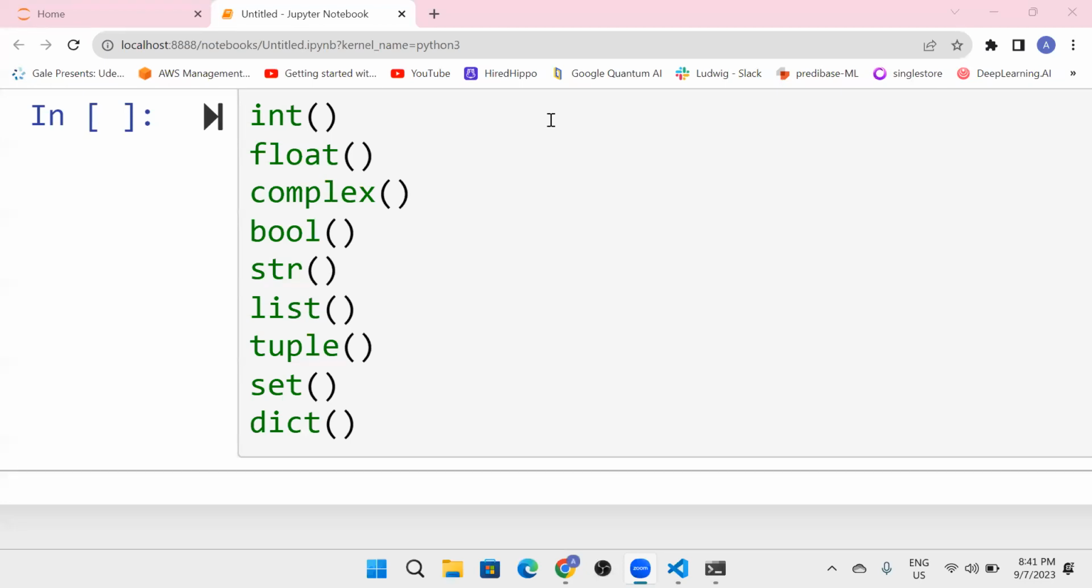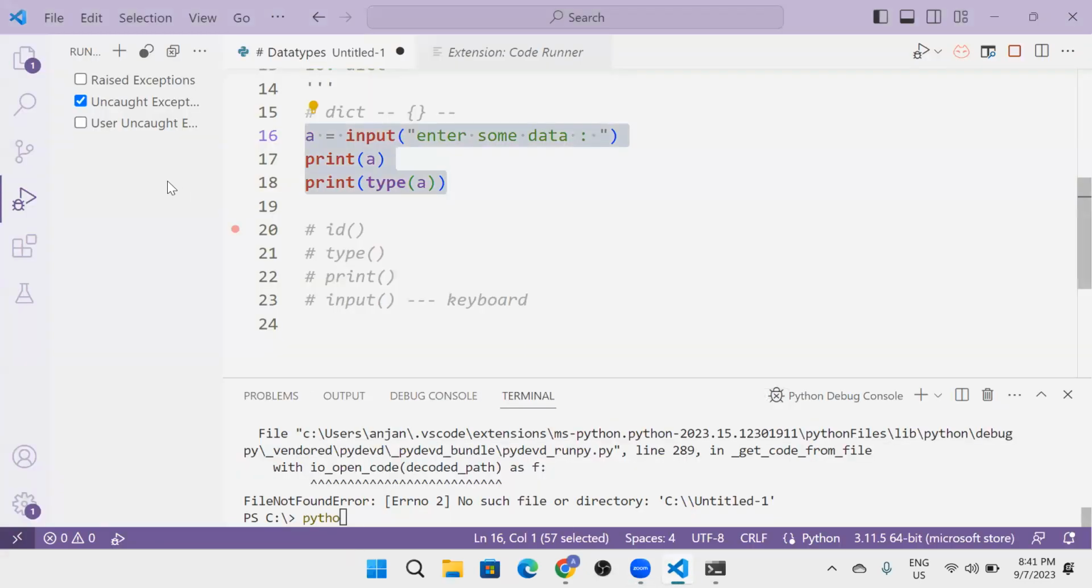Visual Studio Code, VS Code. Okay, got it. So this software is just an IDE. IDE means integrated development environment. It's like Jupyter Notebook. Yes, Jupyter is another type of IDE.